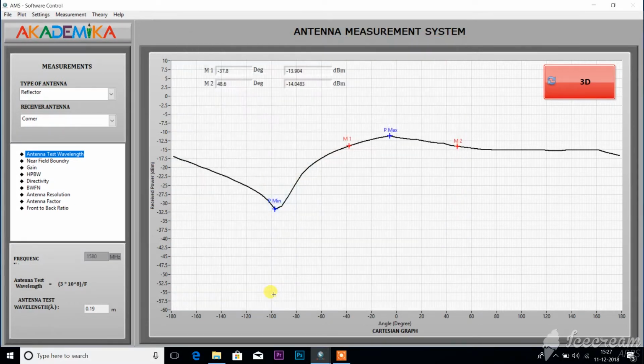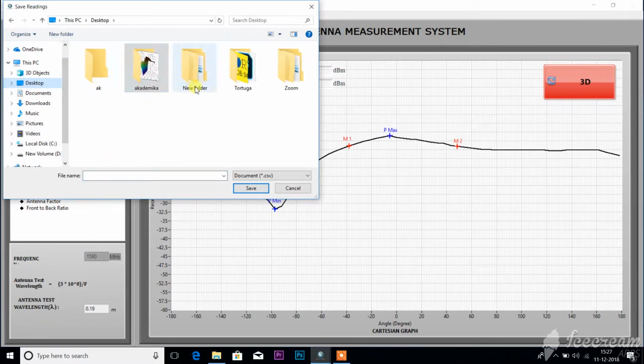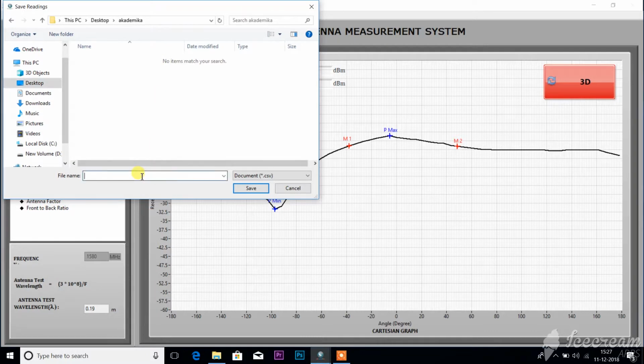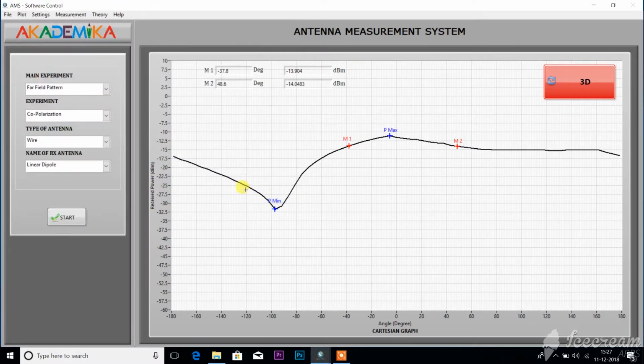Click on back. You can save this reading in polar plot. Go to polar plot data. Here just put linear dipole polar plot. Save this. So we're done with the first experiment.